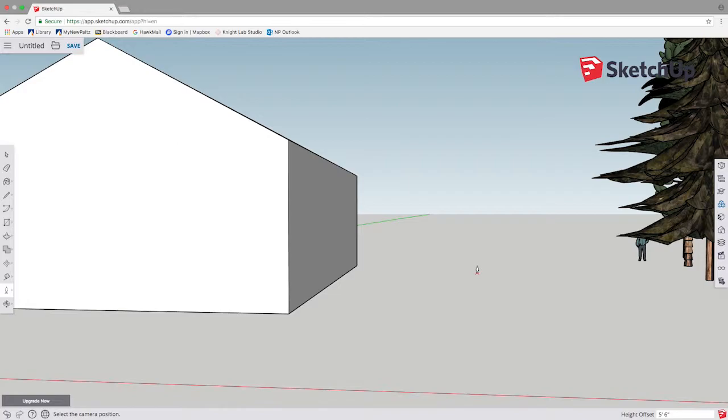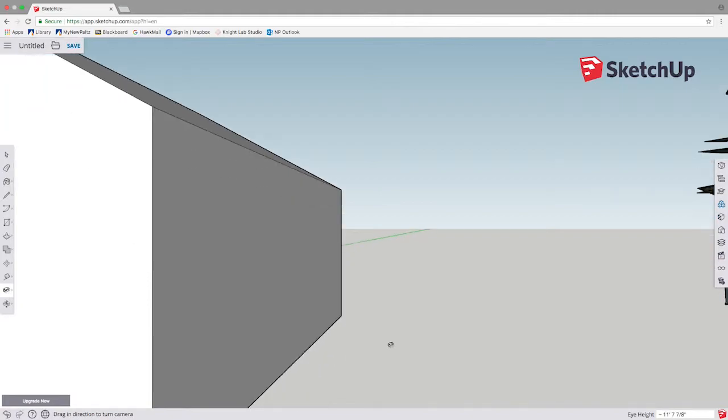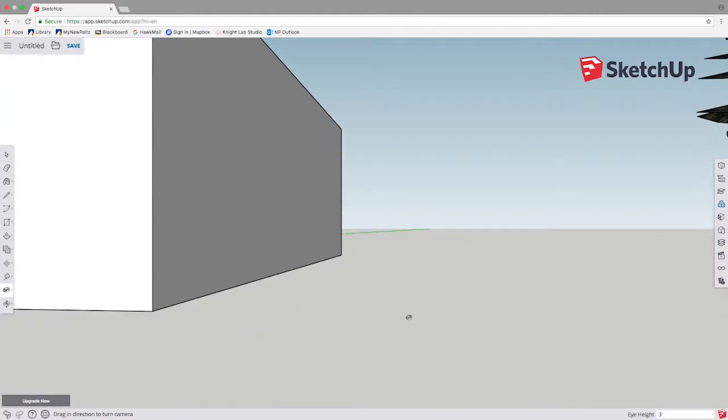Select the Position Camera tool on your keyboard, type in 12 feet, and then Enter. Then click on the screen where you would like it to be positioned. To see a difference in height, on your keyboard type in 3 feet and then Enter. As you can see, the viewing height decreased dramatically.